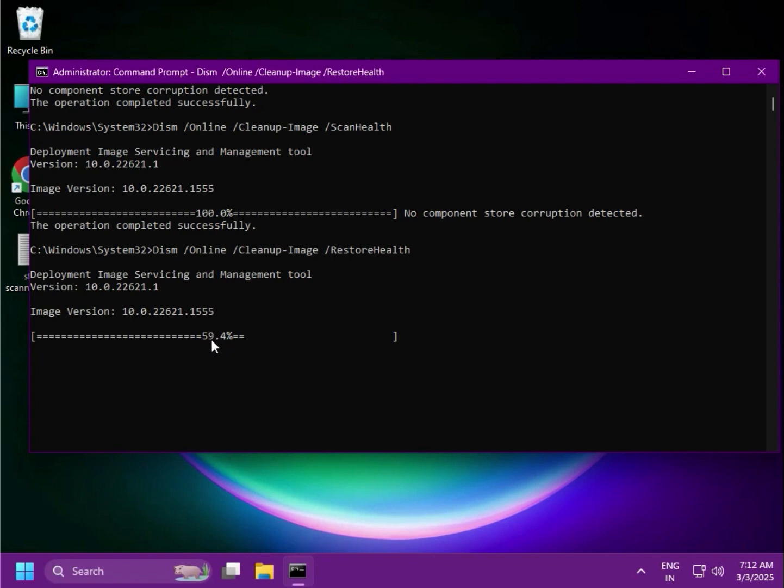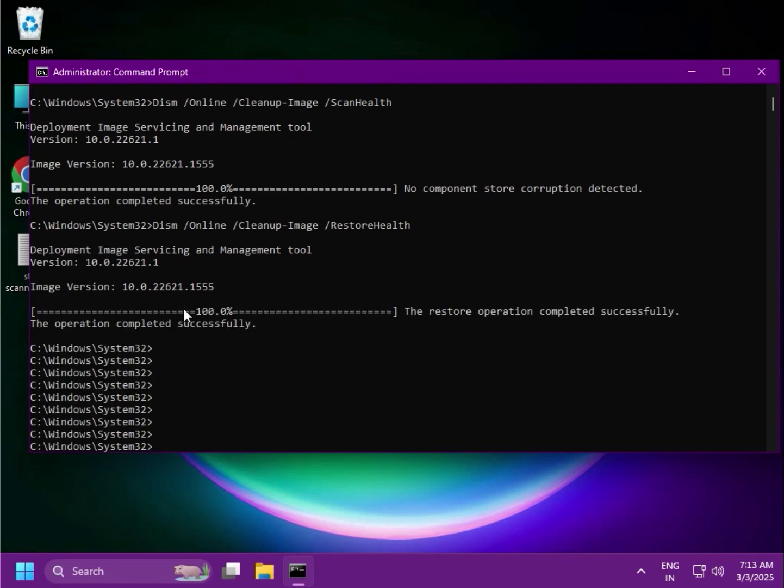Then it will be done, then try to follow the next method. Otherwise, you can restart also. Okay, thank you.